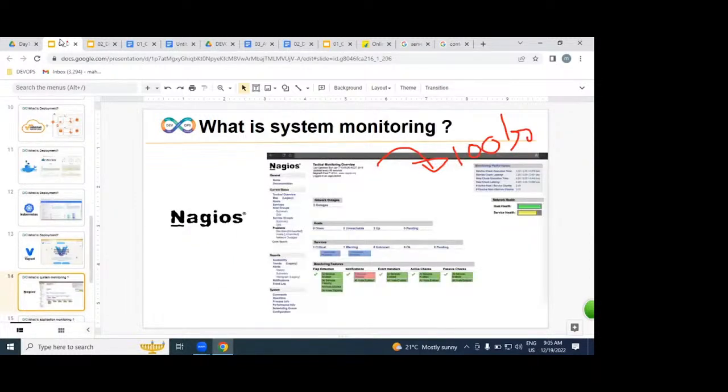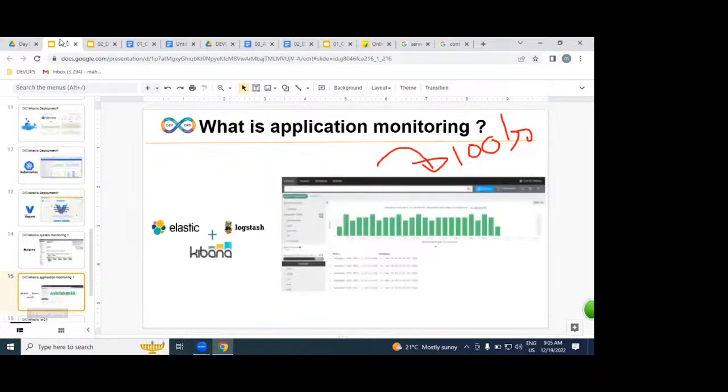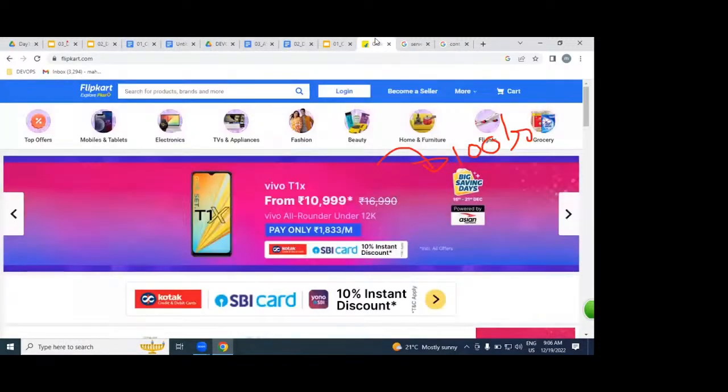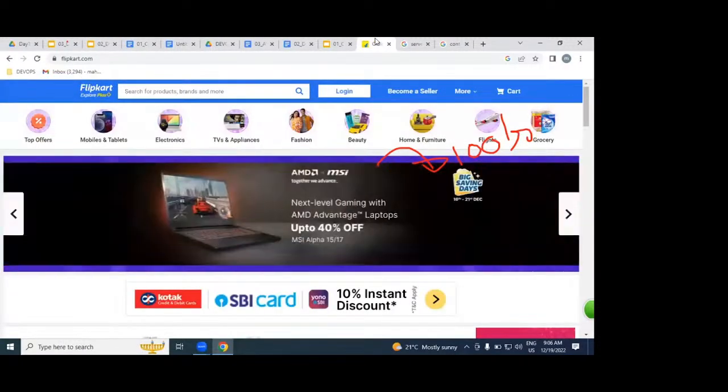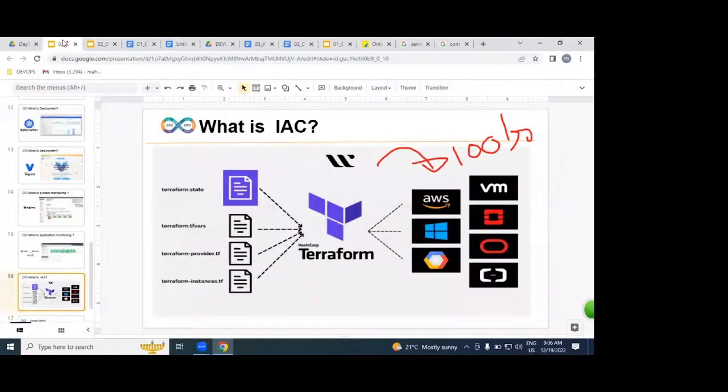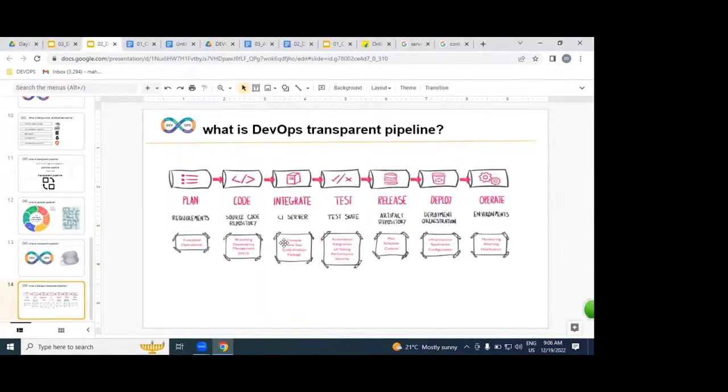Nagios is system monitoring, meaning RAM, what is the RAM size, CPU, we can monitor. We're going to be learning ELK. ELK is Elasticsearch, Logstash, Kibana. We're going to monitor applications, how exactly this website is performing. And we are going to be learning Terraform. Terraform is a cross cloud platform. By using Terraform, we can create a service in any cloud, meaning AWS, Azure, Google. By using all these tools, we are going to be implementing our DevOps process.